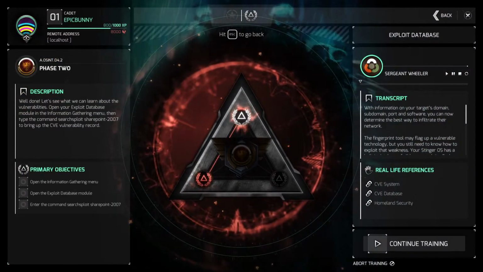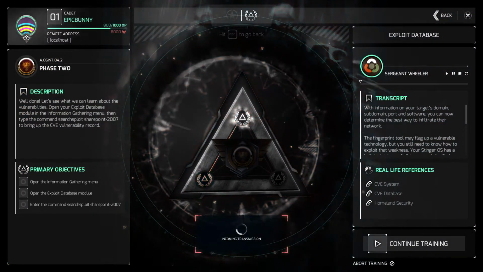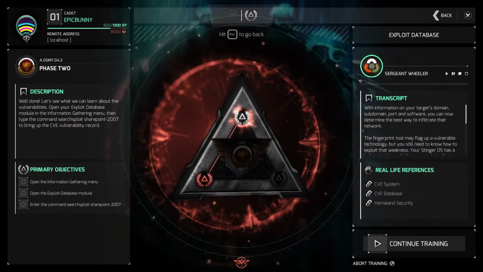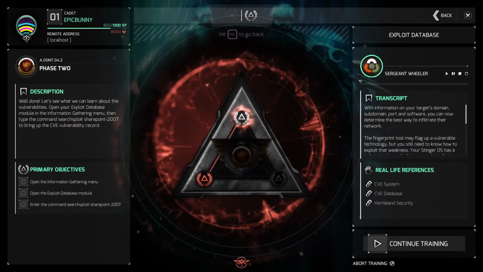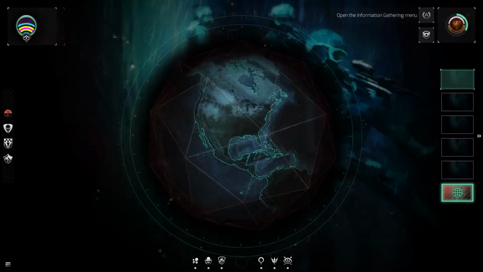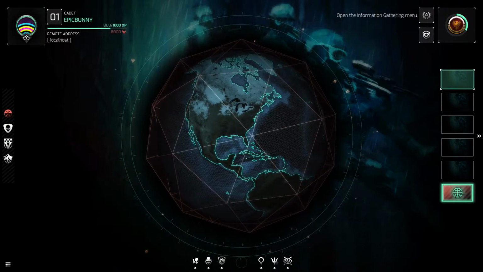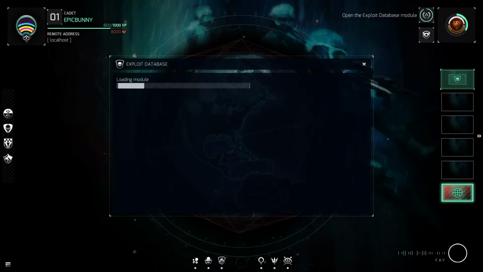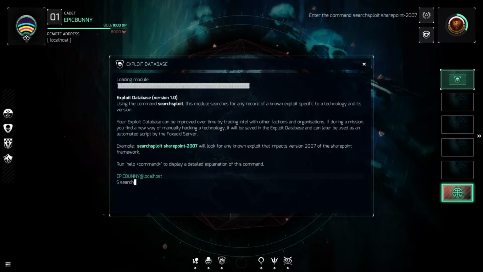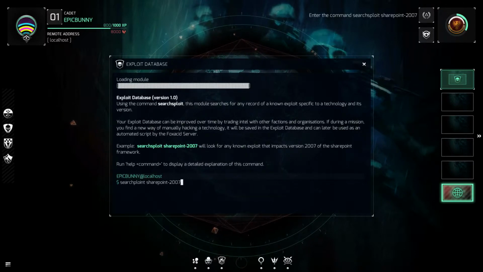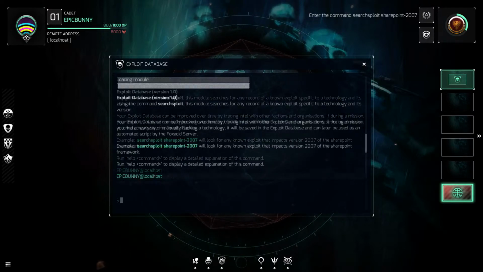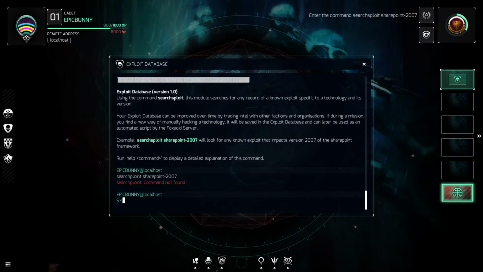I'm guessing the next one is going to be try and hack it. So we'll see what we can learn about vulnerabilities. Open the exploit database. Then type the command searchsploit SharePoint. Okay, interesting. Whoops. So open the information gathering, exploiting. Okay, so we're going to enter in the example, I guess, that they have. So is that the port? Oh, version 2007 of the SharePoint. Whoops, I spelled that wrong.